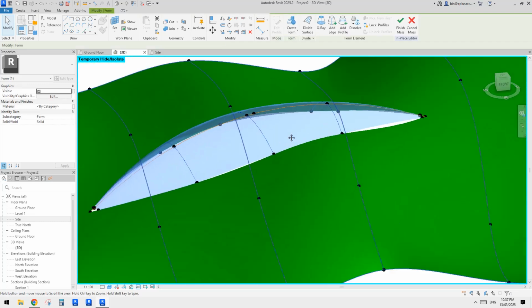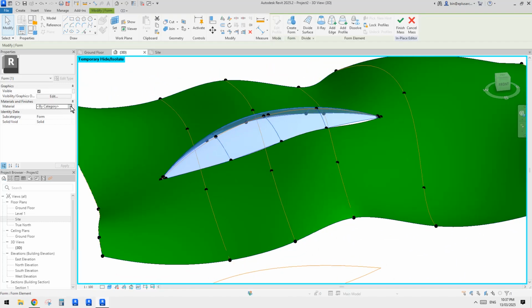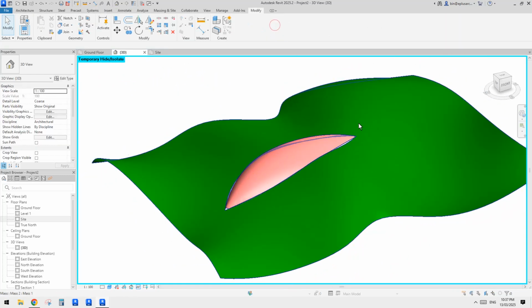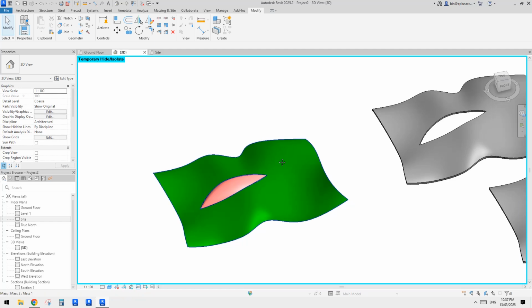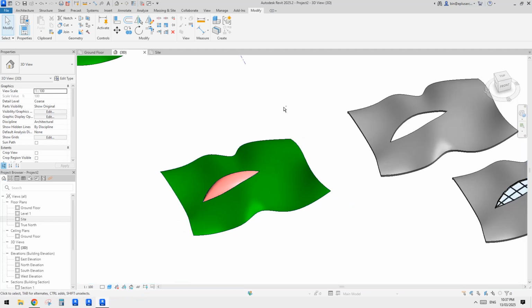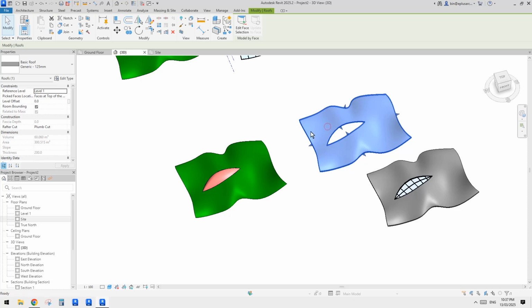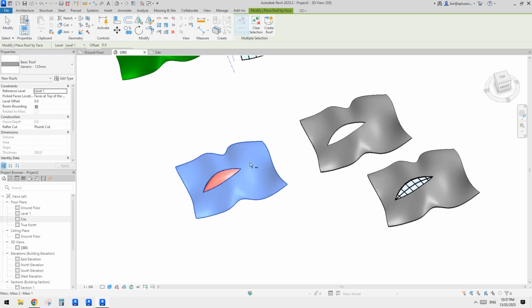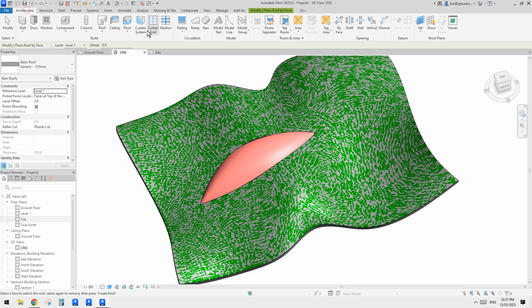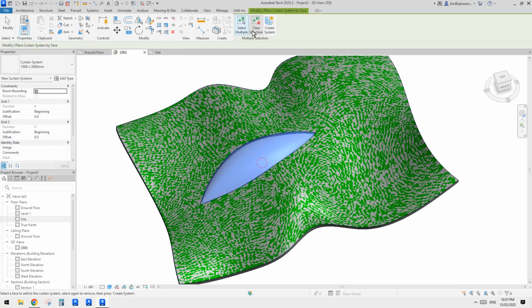Okay, so now if I give it a material, so we'll see, right? So now we can finish mass again. What did I hide here? Nothing. Okay, so I'll create a form, a roof solid part, for this window. So we can just do curtain system on it.